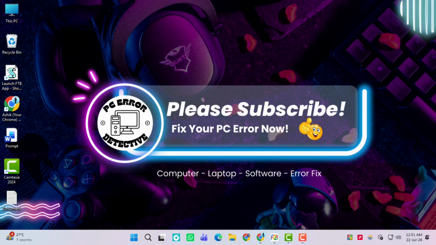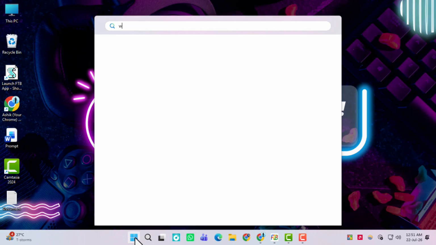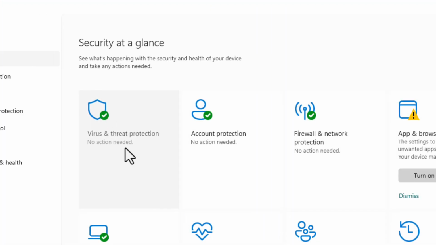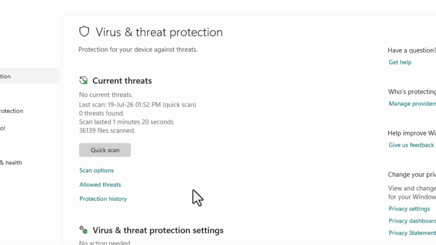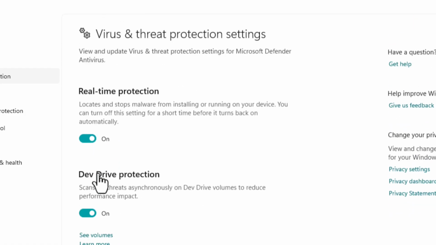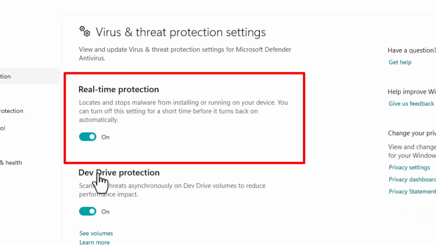To do this you will need to complete two steps. First, open your start menu, search for Windows Security and click on it. Click on virus and threat protection. Scroll down to virus and threat protection settings and click on manage settings. Turn off the real-time protection option.